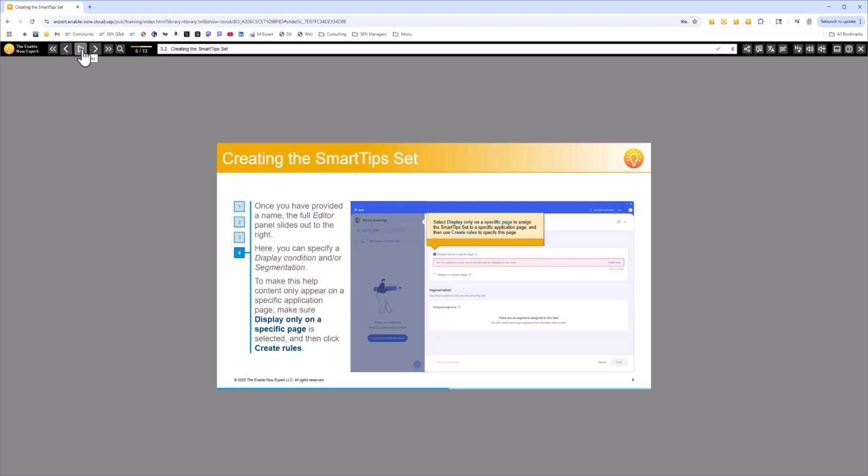So you'd select Display Only on Specific Page and then click on Create Rules to define the condition. We'll do this in step 5. The alternative is to select Display on Multiple Pages, and the Smart Tips in this set will be displayed for all pages within the application. This is only really suitable for elements that appear on every page, for example in a standard footer or header, so you won't use this option as often.